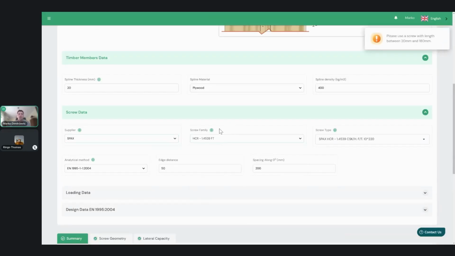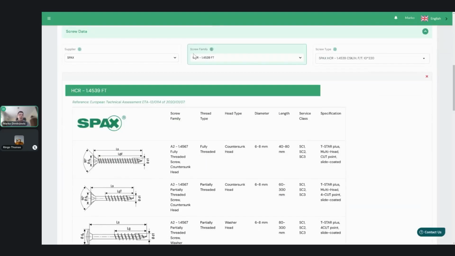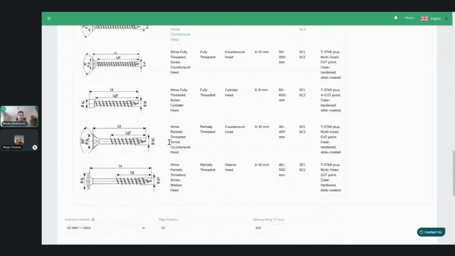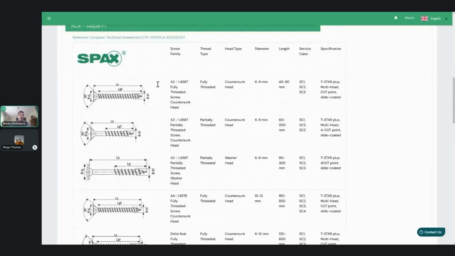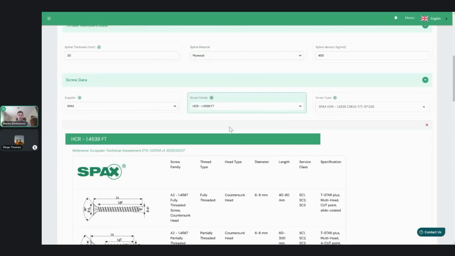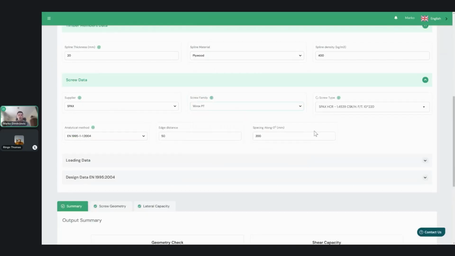Also, if you're not familiar with all the products, or you want to check out what the alternatives are at some point, you can notice that you have more information here covering all the information about the screws, covering their geometry, screw family, thread type, head type, diameter, length, service classes, and specification. So you can quickly find out maybe what is something that you can use in your design. So here we can start with Wyrex partially threaded screws.